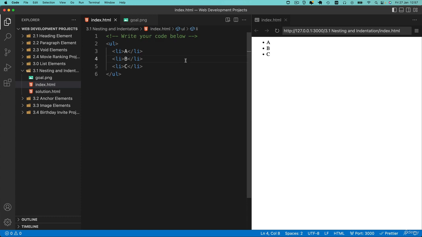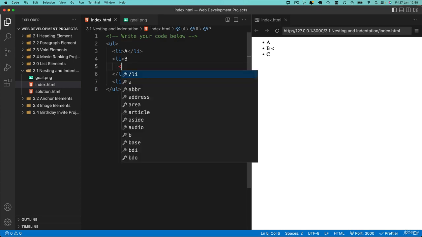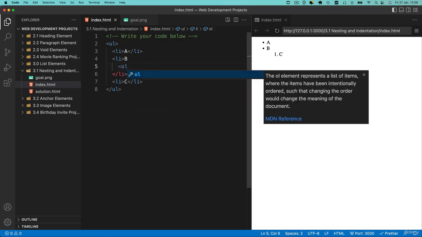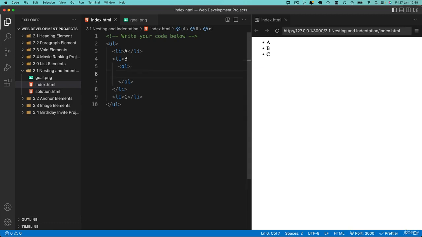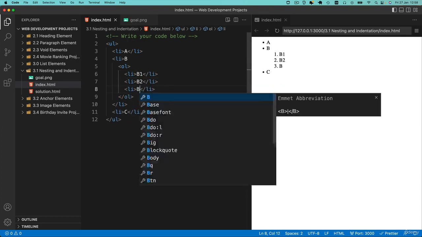Remember what I said, when you embed a list in another one, you find the list item you want to embed it in. And after the content of the list item, which is of course this B right here, then we go ahead and hit enter. And that is where we create our list. We're going to create an ordered list in this case. And it's going to have 3 items. The first one is going to be B1, and then B2 and B3.